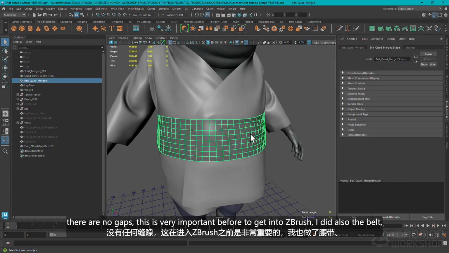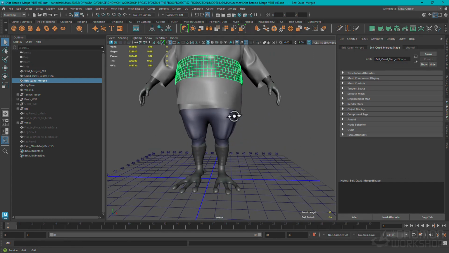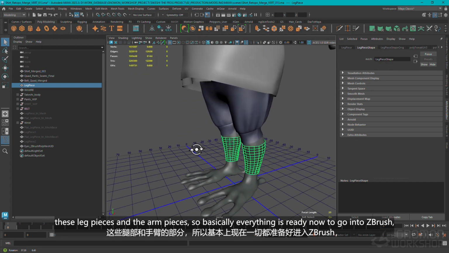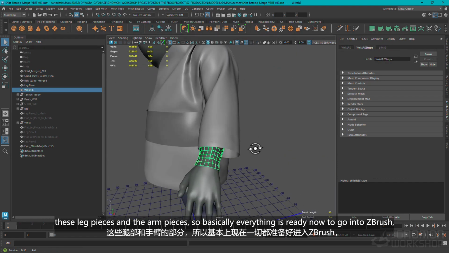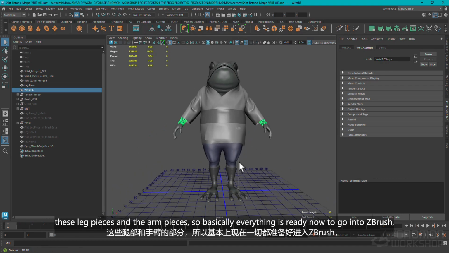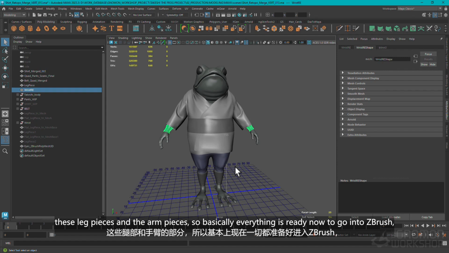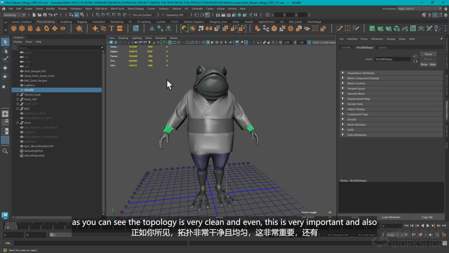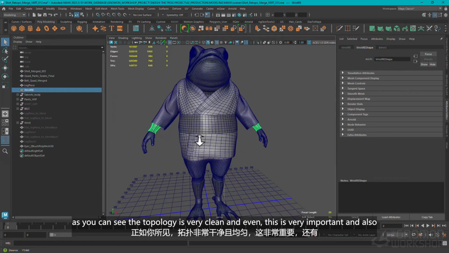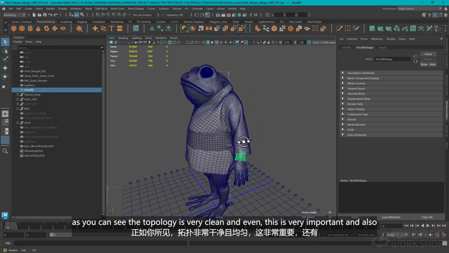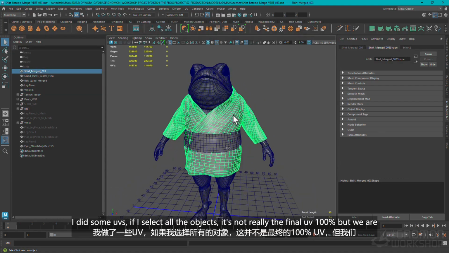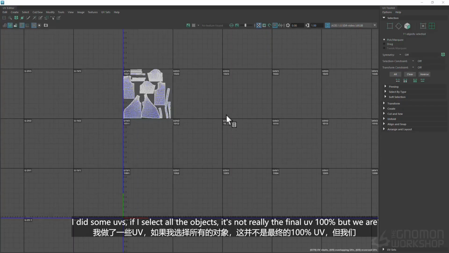I did also the belt, these leg pieces, and the arm pieces. So basically everything is ready now to go into ZBrush. As you can see, the topology is very clean and even. This is very important. And also I did some UVs.